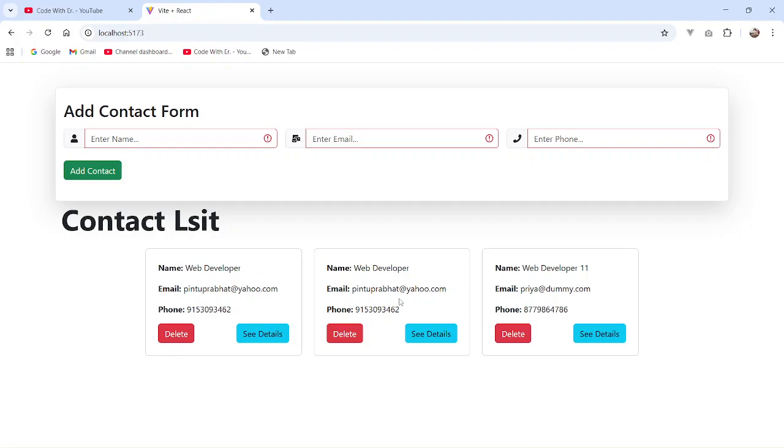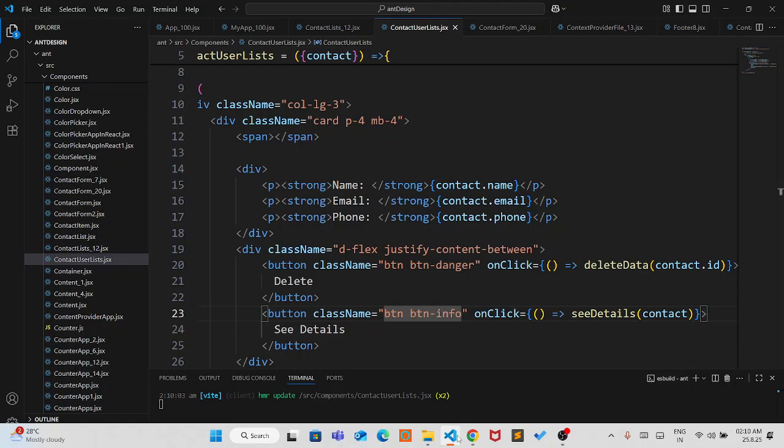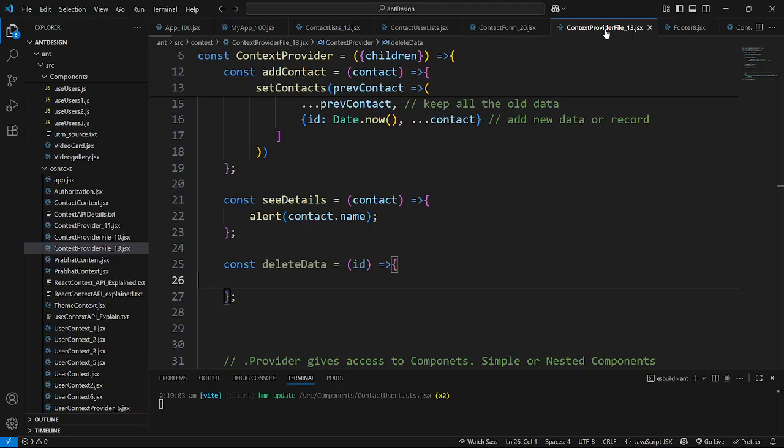Okay, so now we will define the delete method, guys. I'm going to define the delete method very quickly. So come to the code and now we will define the delete method. I'm sorry guys, let me give you a few seconds. So now we will define this delete method.